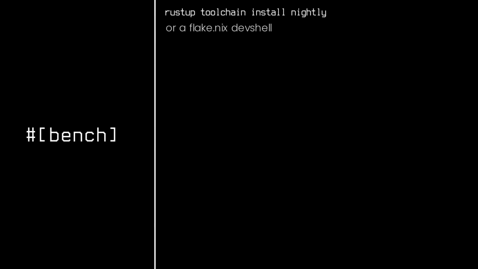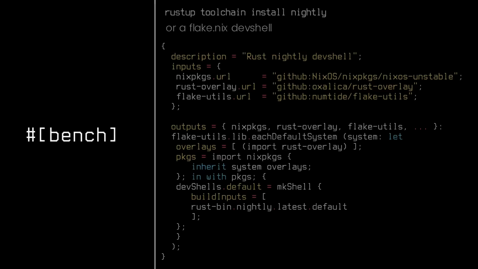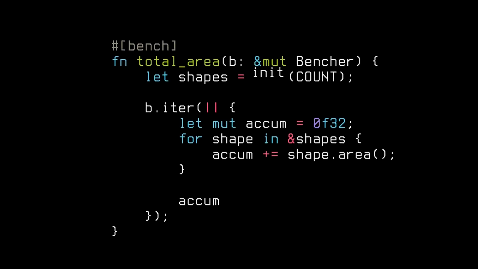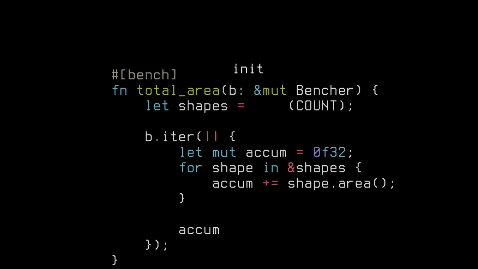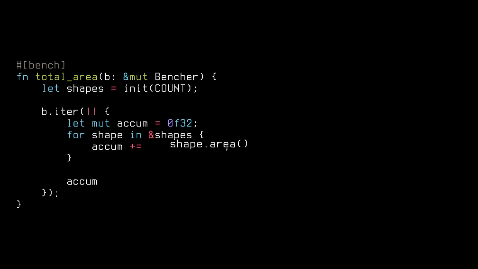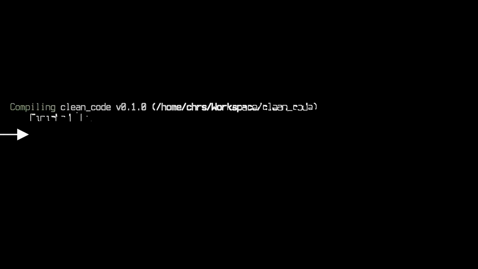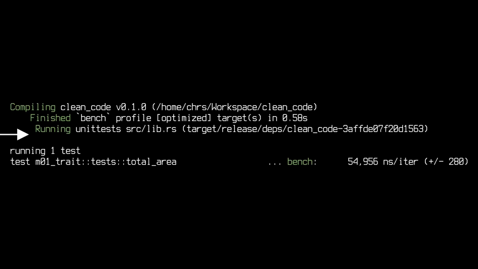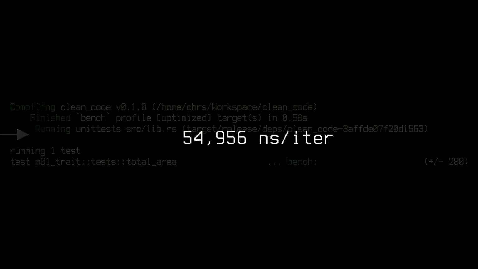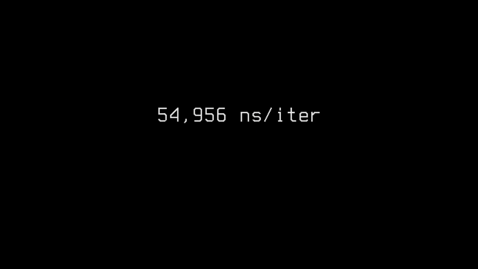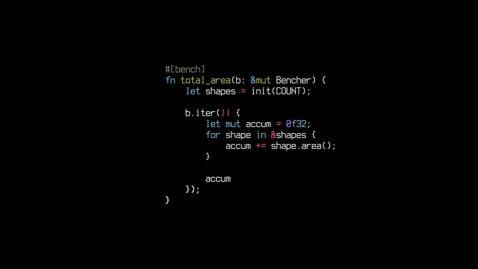To benchmark the code, we'll be using the bench macro from Rust Nightly. Our benchmark is going to be incredibly simple. We create a list of 10,240 shape objects, and for each of those we calculate the area and add it to an accumulator. Running the benchmark gives us a baseline of 54,956 nanoseconds per iteration.